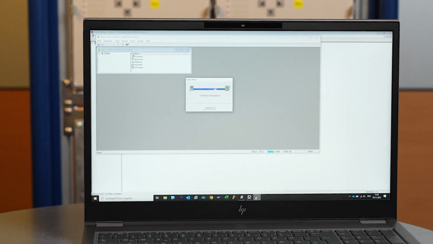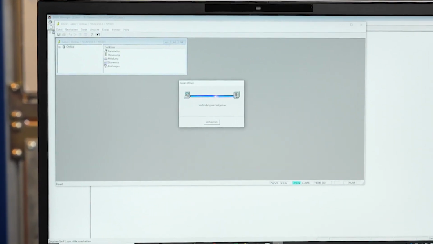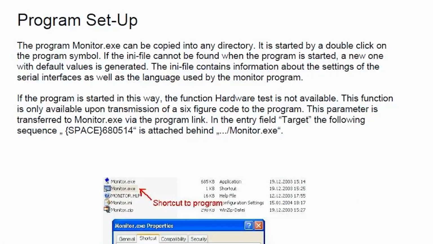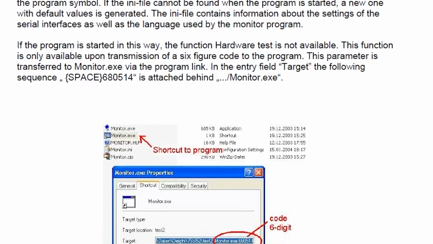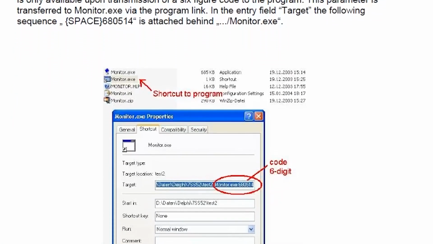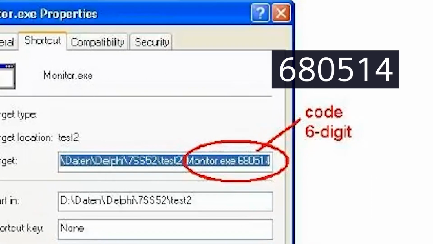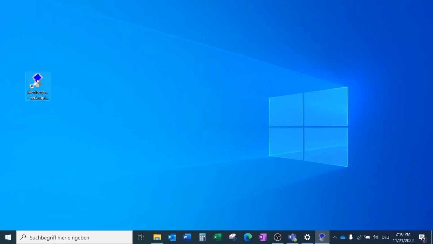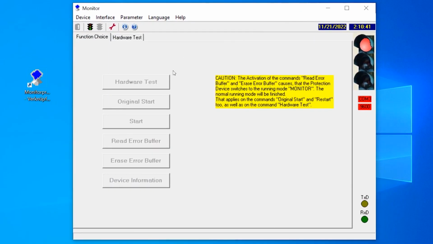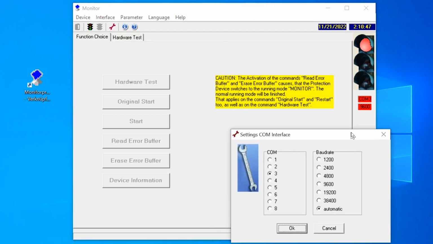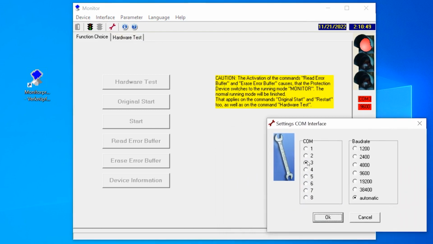You can see the individual steps in the following screen recording. In order to be able to use the hardware test function, add the 6-digit code to the target field. 680,514. After the program has started, set up the COM interface settings. With a click on the red wrench, the COM setting window appears. In the settings window, COM, select the interface and set the baud rate to automatic.